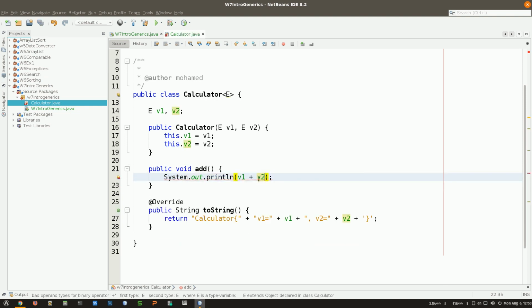But it's not going to work, because v1 is any data type. How can I benefit from any data type? How can you add a student and another student? This plus works only with some data types that are numbers, so this is not going to work. One thing I can do is put a condition on this data type. I cannot accept anything. I would like to accept only some kind of subclasses of a special class.